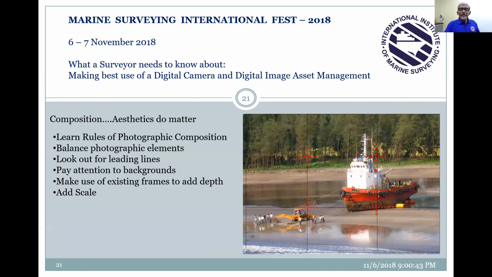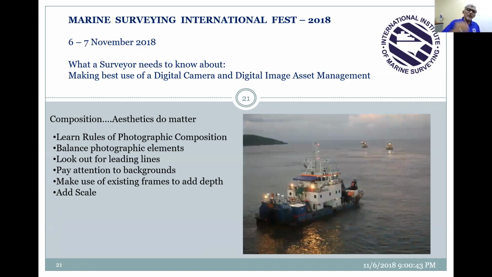Learn about leading lines. Okay, before going to leading lines, balance your photograph. Many a time we just take one object and leave the remaining frame empty. It's generally bad aesthetics. Always balance it with something else of lesser importance. That way you give more prominence to your actual subject. Here, the water injection dredger at the front and those two tugs at the back. The two tugs are actually balancing the frame. Otherwise the frame would have been lopsided.